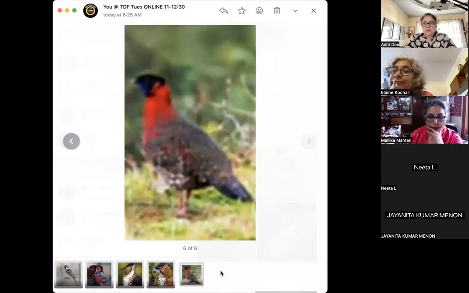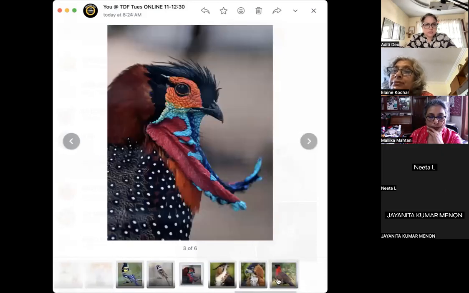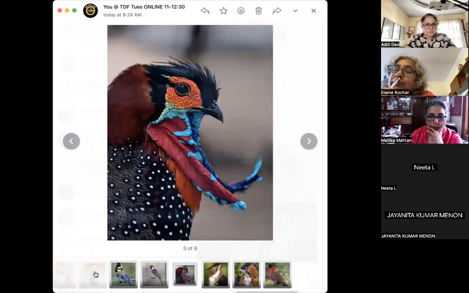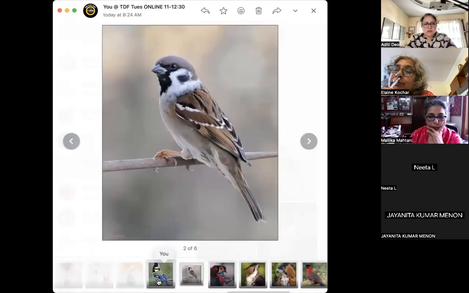I think they're the state bird of Uttarakhand or something like that. And again, I think these are all pheasants, if I'm not mistaken. So they have a lot of impressive plumage. So we'll start off first with sketching the sparrow.